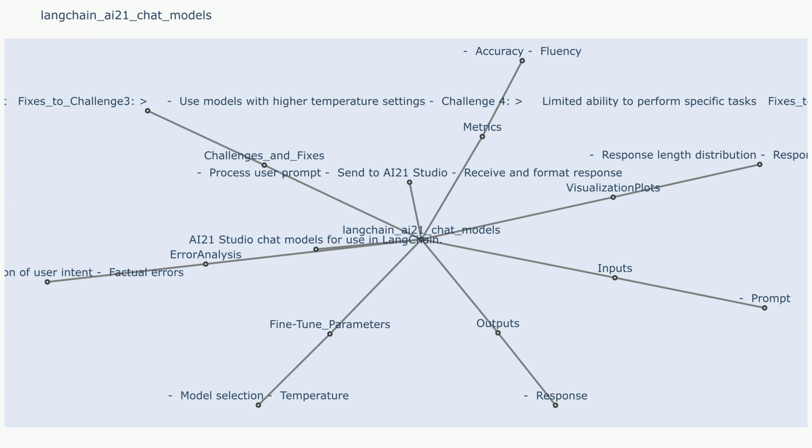Challenge 3. Prompt engineering. Crafting effective prompts is essential for guiding the AI21 model to generate the desired output. Ambiguous or poorly structured prompts can lead to unexpected or incorrect results. Sample use case. A prompt that is too general or lacks context, resulting in a response that is irrelevant or off-topic. Fixes. Provide clear instructions and context in your prompt. Use specific examples or templates to guide the model's understanding. Iterate on your prompts and test different variations to improve the quality of the outputs.